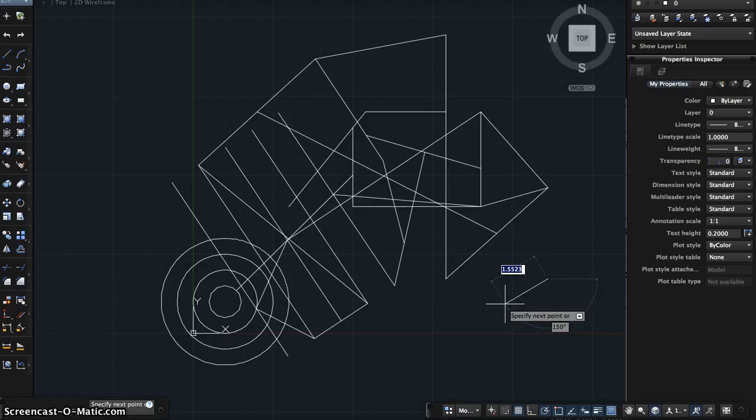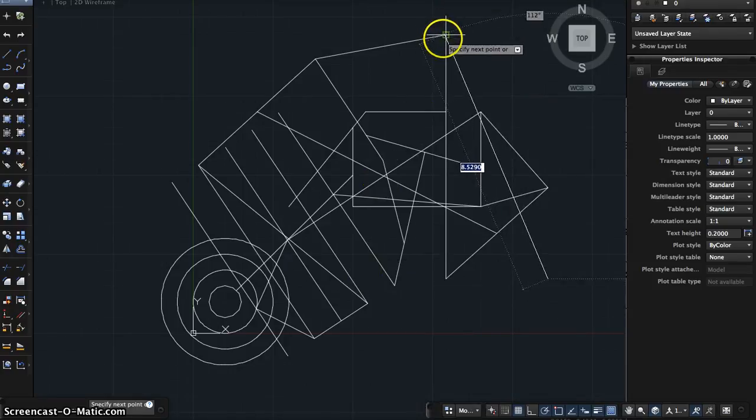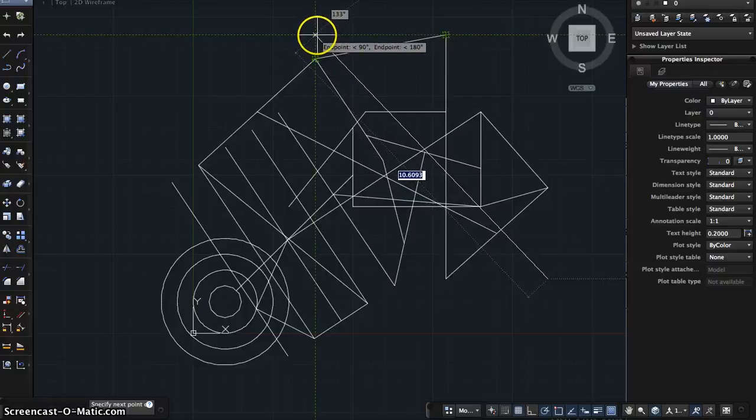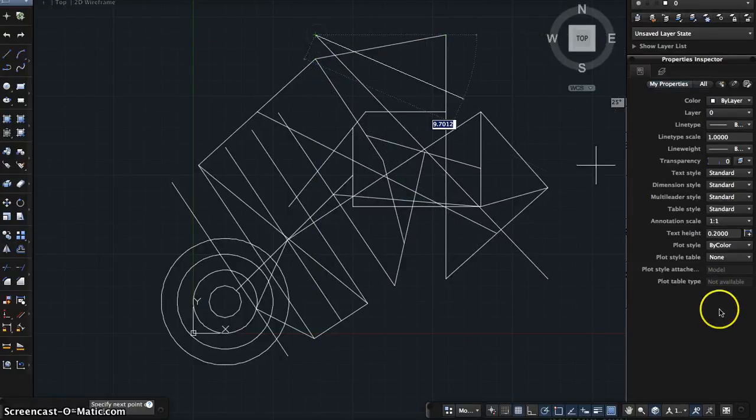Let's try it one more time. Let's say I want the end of the line to be the level of this point, the vertical level of this point. So I'll snap to the two. And that's how object tracking is useful.